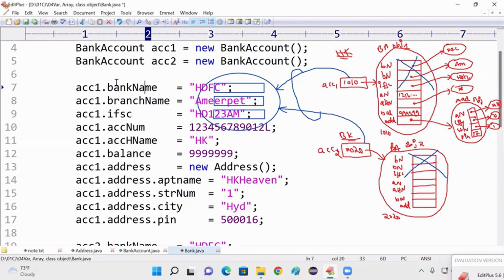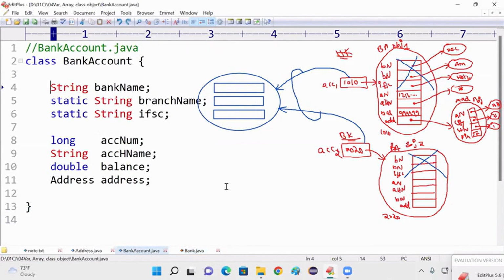Okay, next point. You are accessing a variable, for what purpose? For three purposes: either for storing a value, or for reading the value, or for modifying the value. Now, a static variable will have one copy of memory for all objects, not changing from object to object. One copy of memory is there, right? Then if you access it with account1.bankName, as another programmer, I may feel that bankName is a non-static variable.